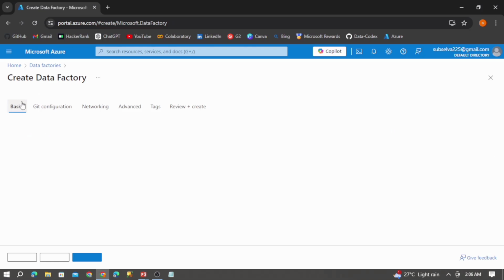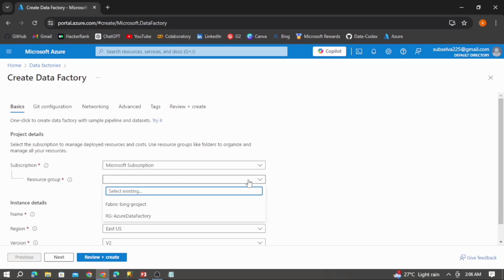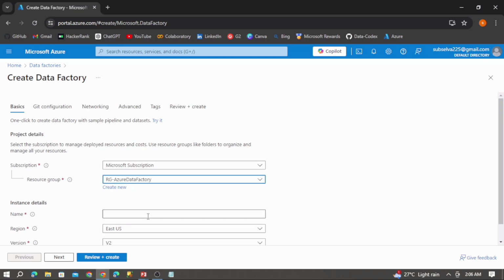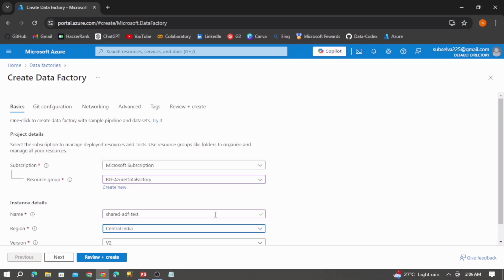It will take you to the marketplace where you can provide the resource group which we are going to configure. So let me provide this RG Azure Data Factory. Let me give the name for the data factory. Let's say, for an example, shared ADF test. Let's see if it is available, and let us select the region Central India, and we can click next.